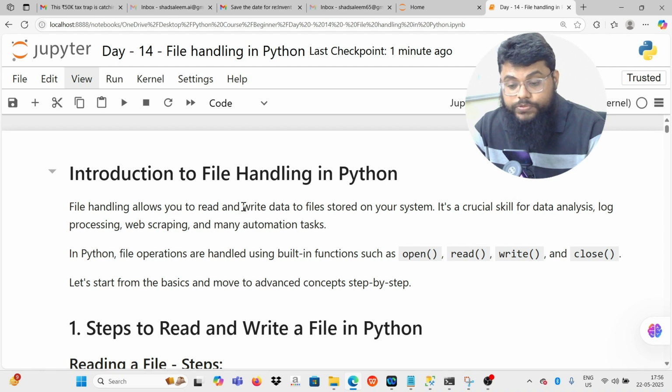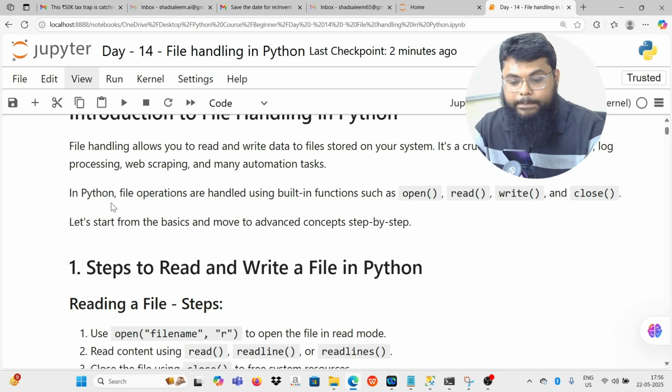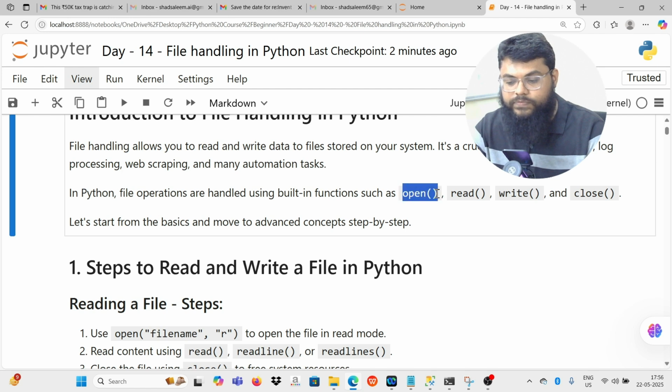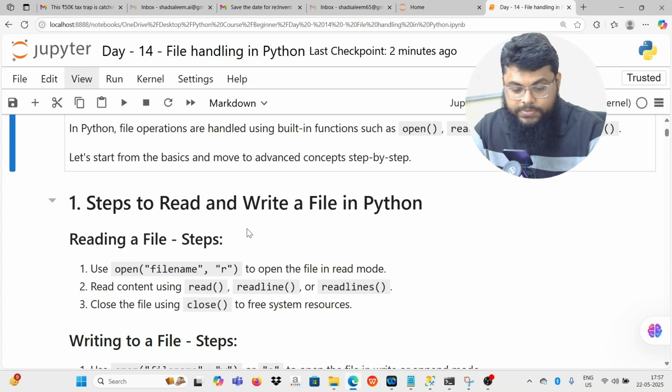So what's the use of file handling in Python? It allows you to read and write data to files stored on your system. It's crucial for data analysis, log processing, web scraping, and many other automation tasks. Python has inbuilt functions such as open, read, write, and close. These are the inbuilt functions that Python has, using which we will work with Python file handling operations. Let's move one by one.